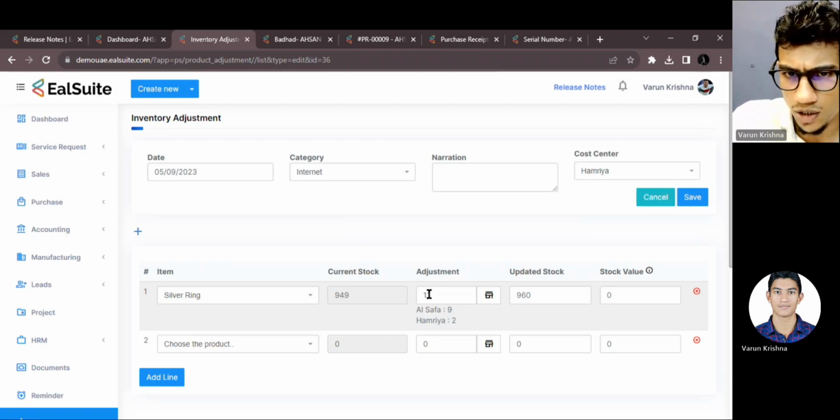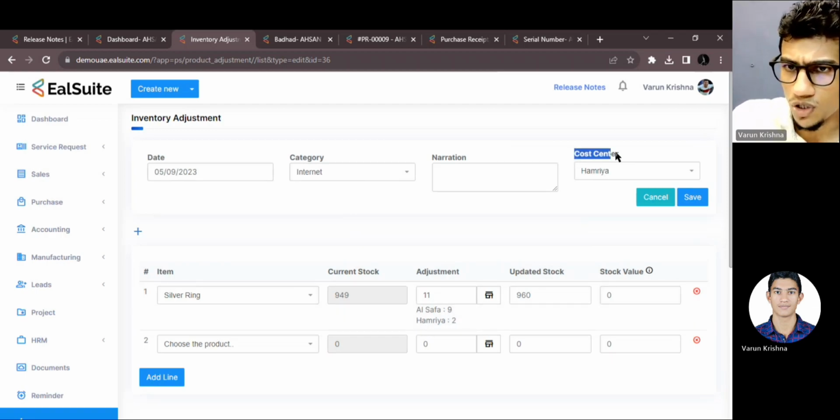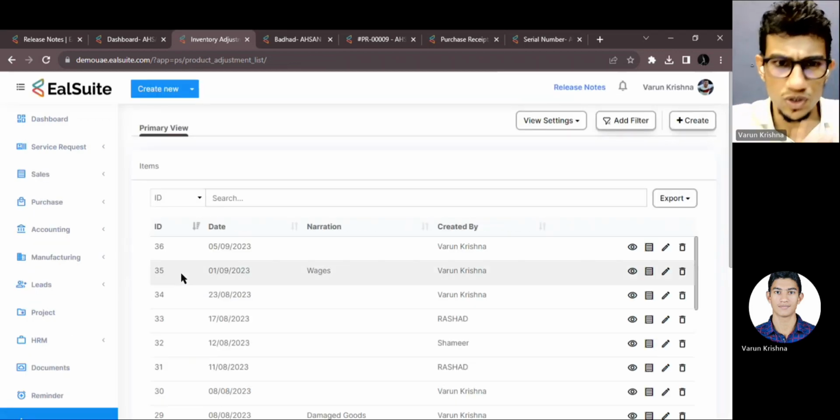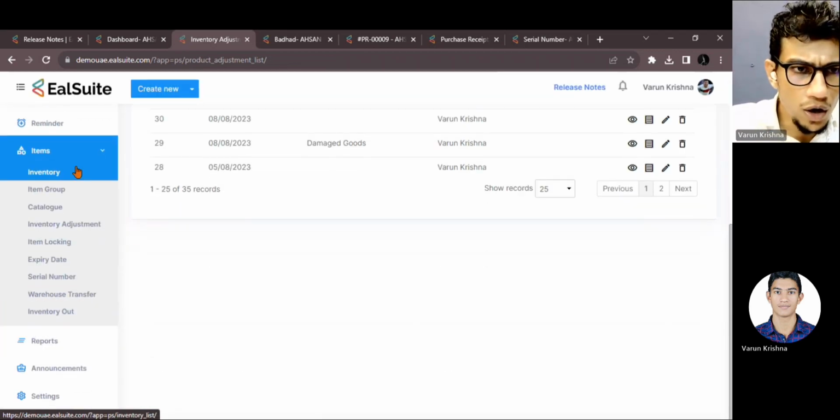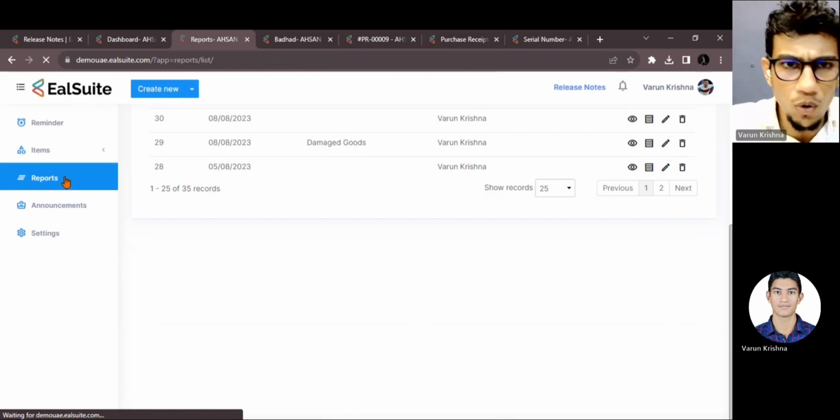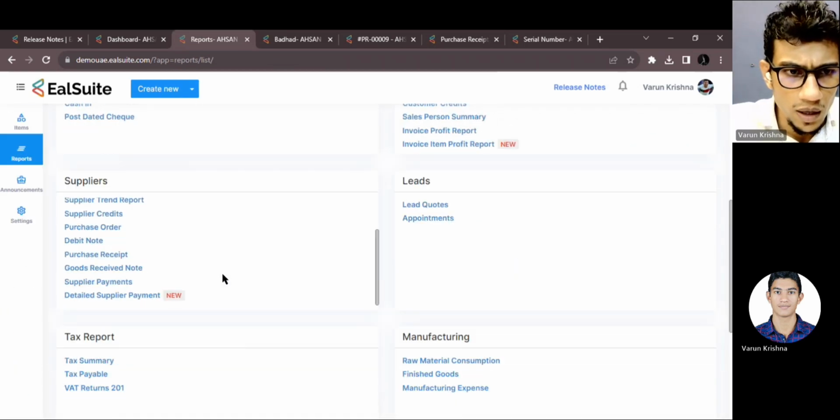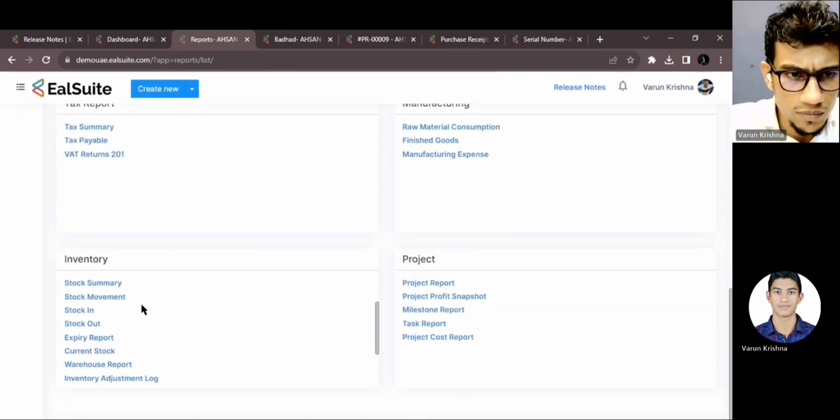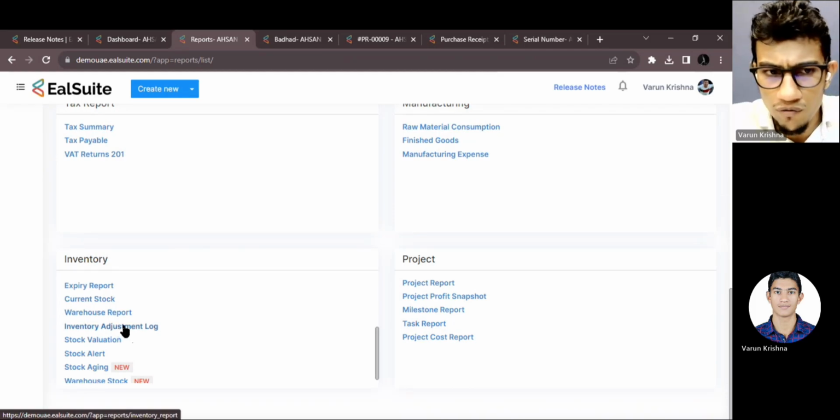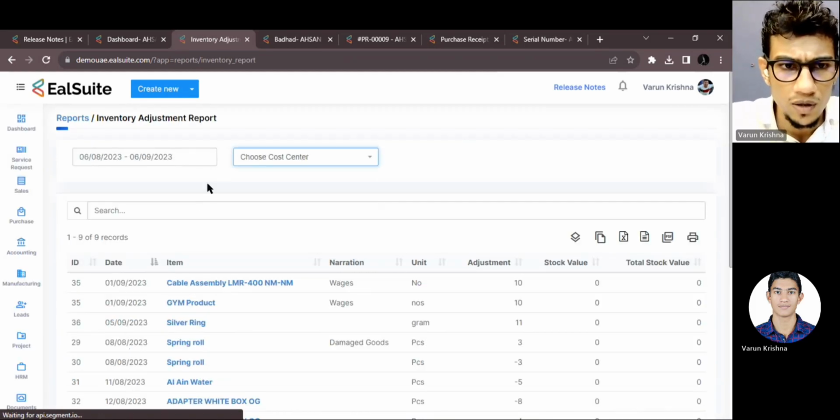See, the adjustment was 11, and it was made to Al-Safa, that is 9, and Humria it was 2. So the cost center that you need to keep in your mind is Humria, and I'm clicking on save. This was done yesterday only. So in order to see this particular detail, we need to go to the report section. And under the inventory part, we need to go to the inventory adjustment log.